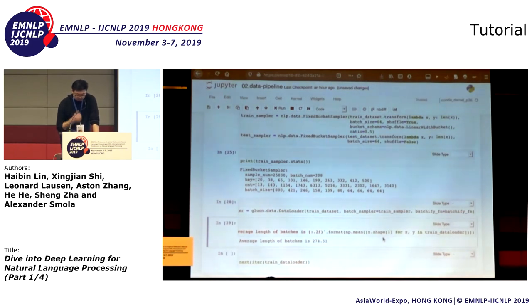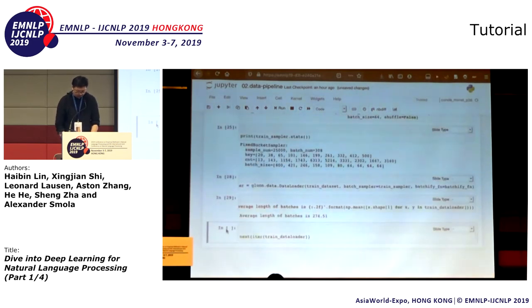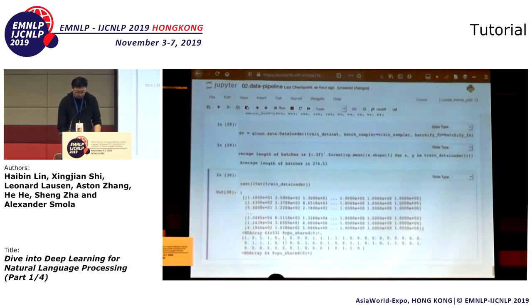Okay, so now it's able to print out the average lengths of all the batches that I have. And we can actually get a sample out of this. So it's the batch of indices along with the label. So this is the objective of this notebook. So in the next notebook, we would be trying to put everything together and do a sentiment analysis with the data pipeline that we just built, as well as the embeddings that we got.